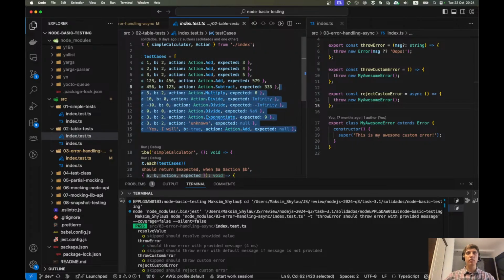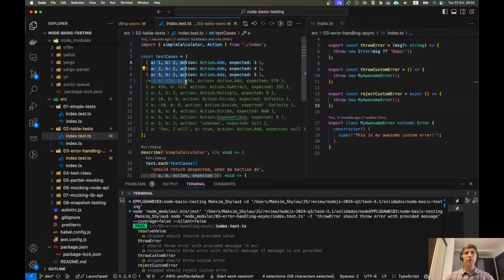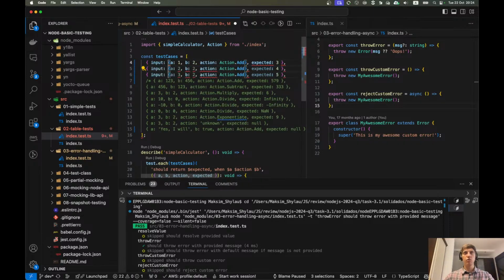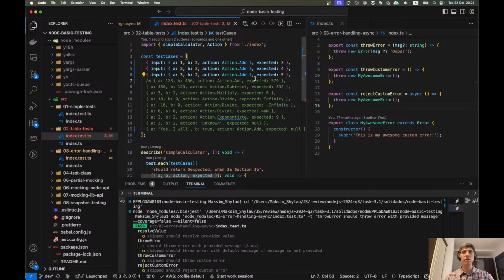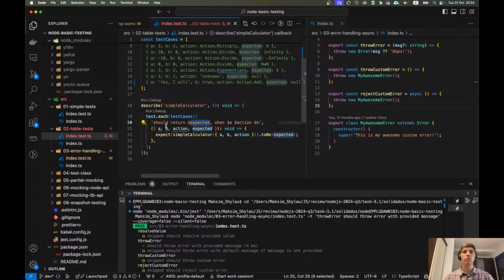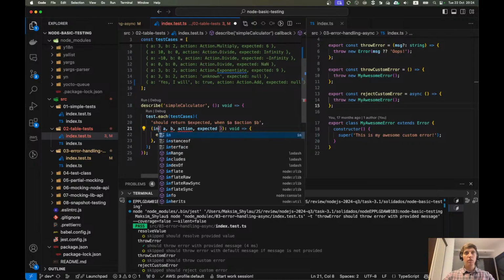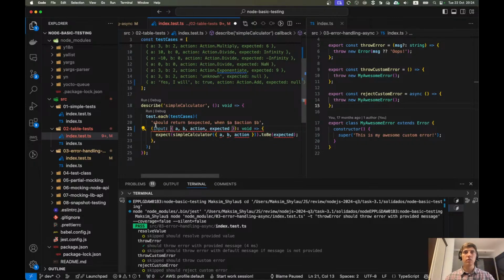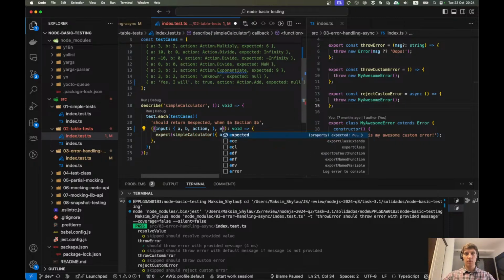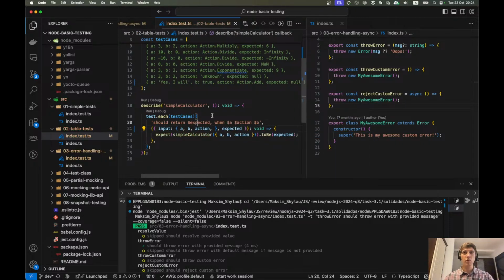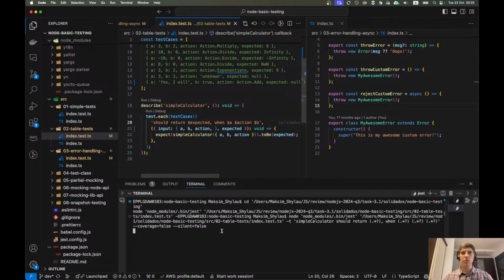Probably I will comment the rest of the stuff to simplify it a little bit. Okay, let's put it inside of the input. Input, expected. Okay. Let's make a bit more destructuring here. Expected. Okay, good. Let's check how it works.